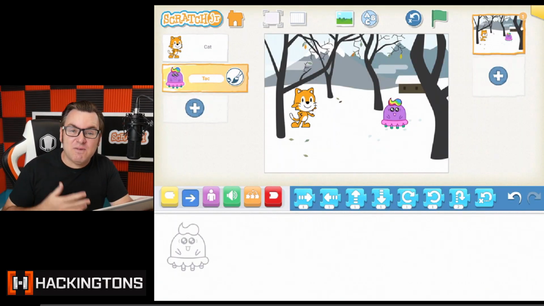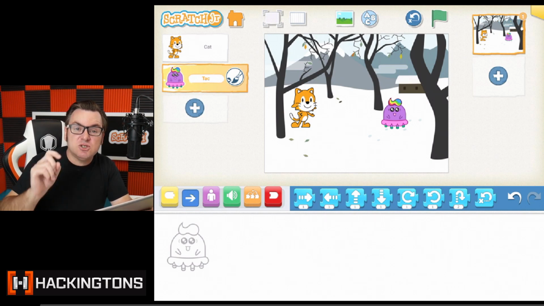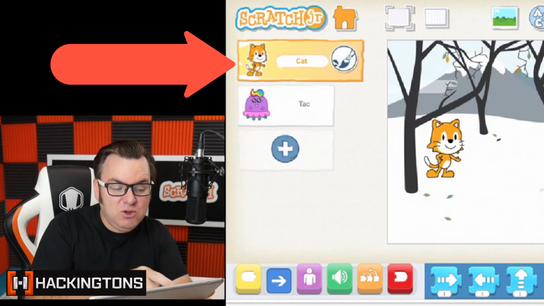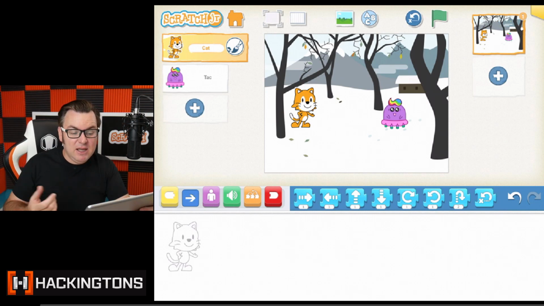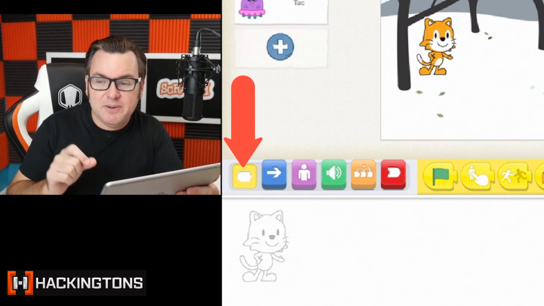Anyways, let's start coding. First, we need to decide which character, sprite, are we going to code first? Let's code the Scratch Cat first. So we'll click on the cat, so it's selected. Now look at the bottom. There's all these coding, we call them blocks. These are kind of instructions you give to the game. Like, what's it going to do? The first instruction you usually give are the yellow ones. So on the far left, click the yellow start block.